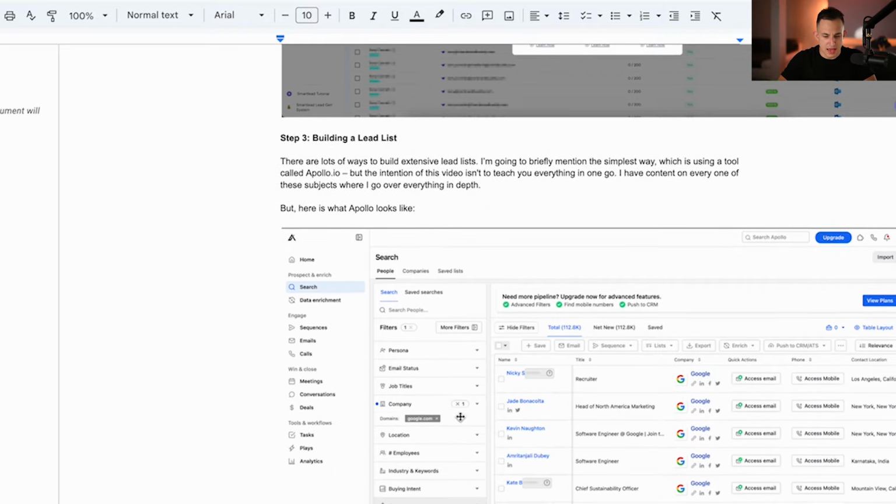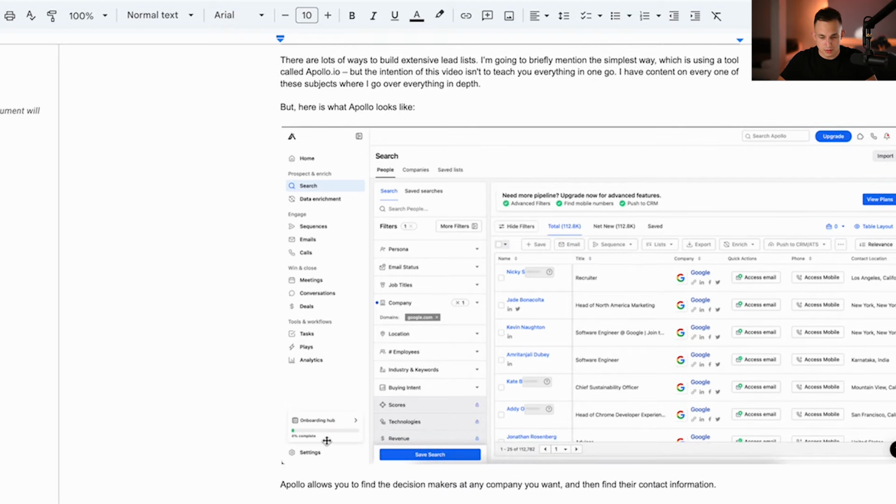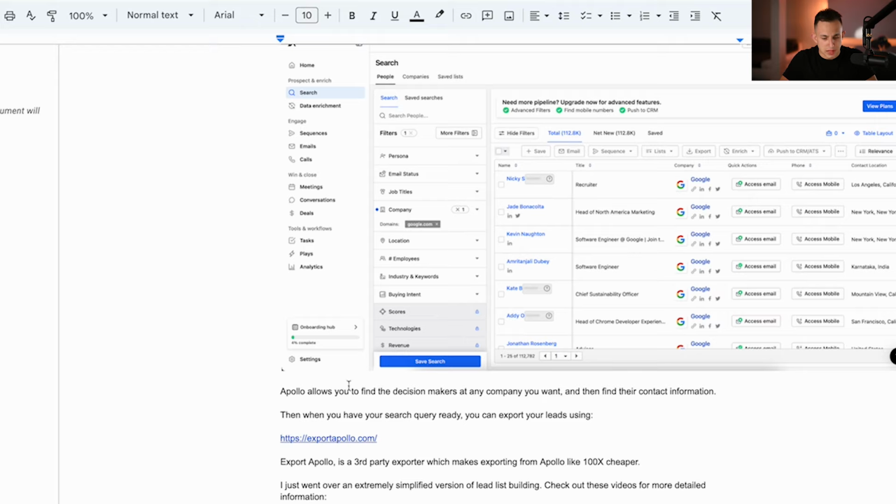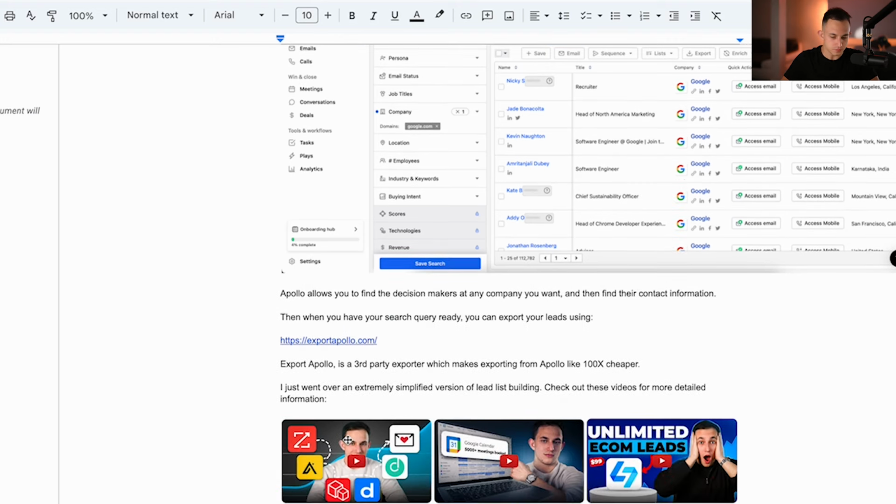But this right here is how Apollo looks. Now, I'm actually going to do a quick demo in just a little bit, but for those of you curious, this is how Apollo looks. Apollo allows you to find decision makers at any company you want and then find their contact information. Then, when you have your search query, you can just export using exportapollo.com. Exportapollo.com is a third-party exporter, which makes exporting from Apollo like 100 times cheaper, right? Apollo itself is actually a very expensive software.